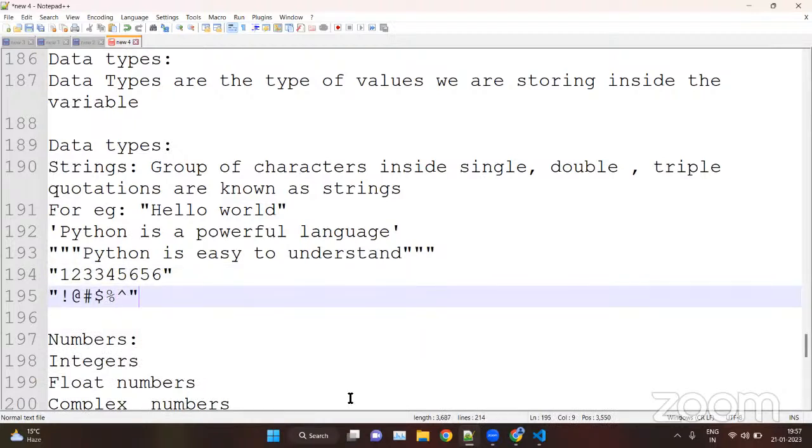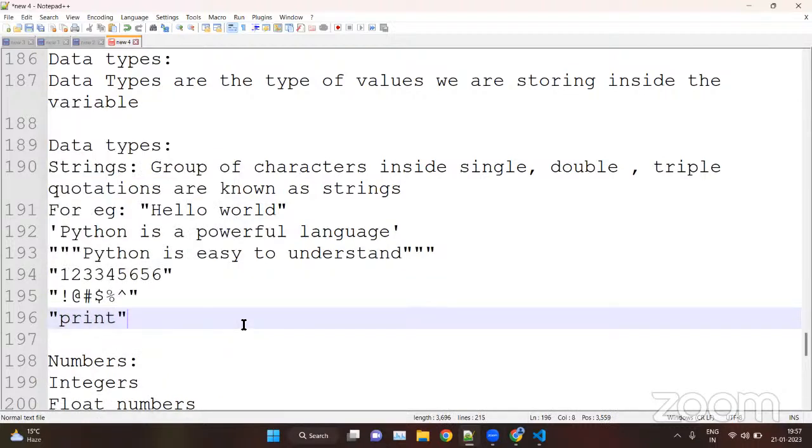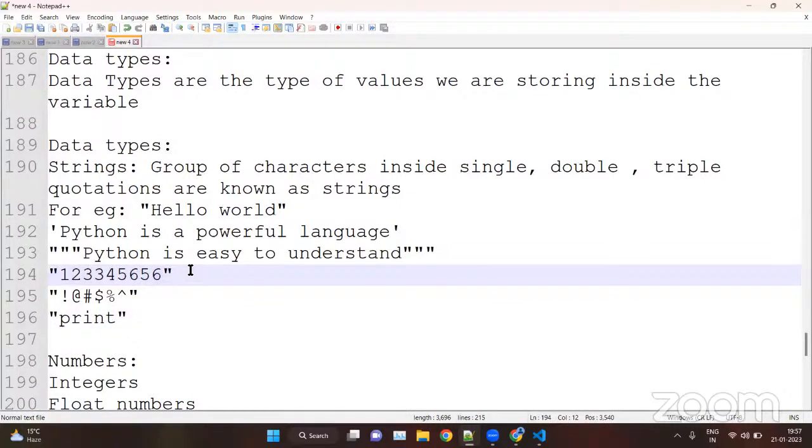So inside strings we can use anything. We can use special characters, we can use reserved words, we can use sentences, we can use numbers. Here this is not a number anymore, it is a character or a group of characters. So any character inside double, single, or triple quotations is known as a string.